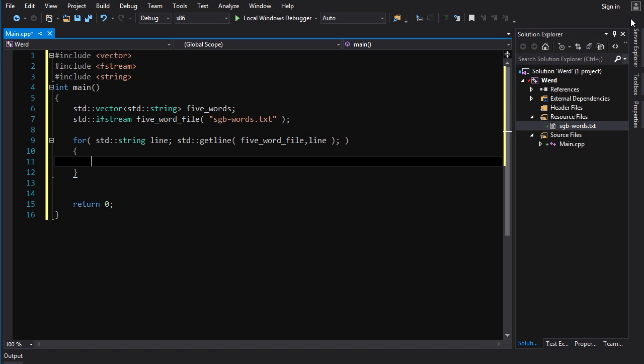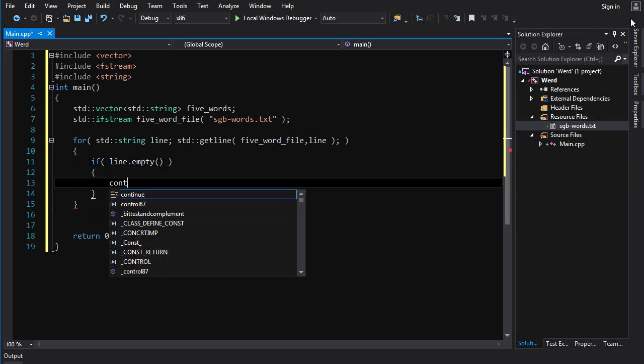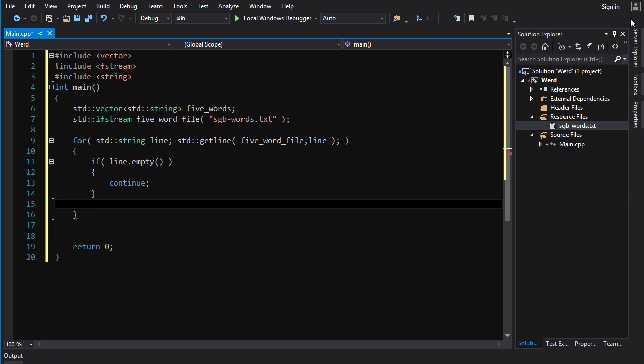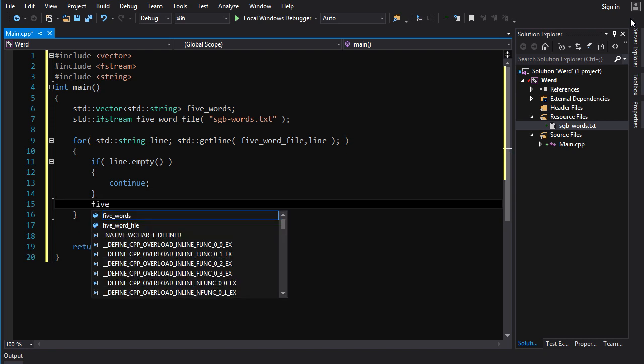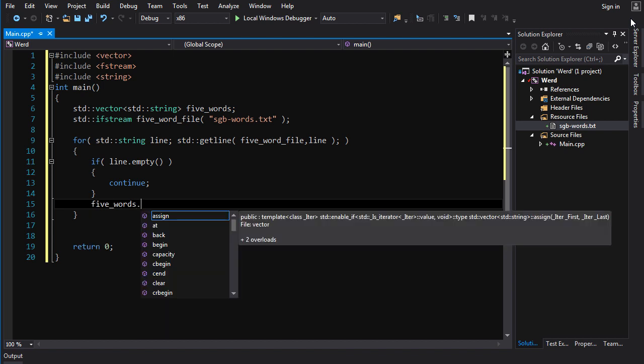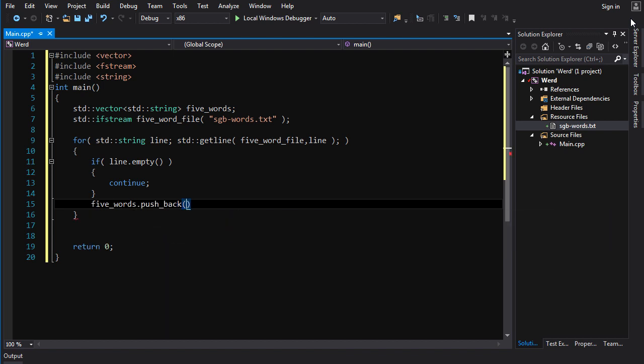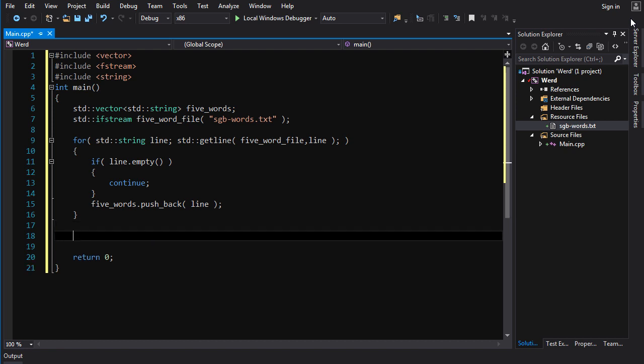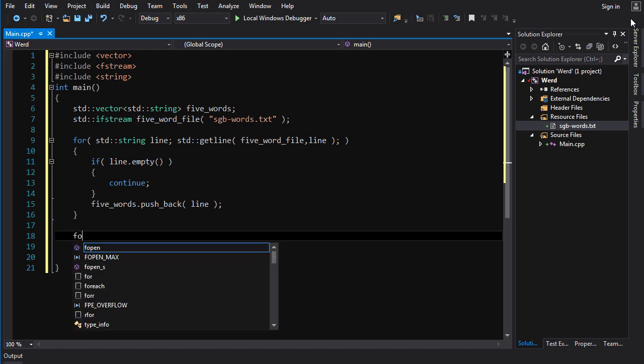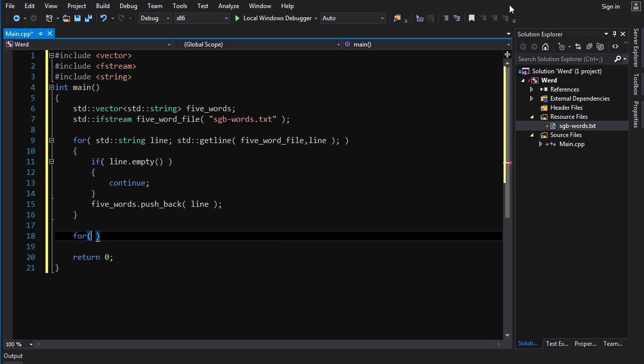Now if line.empty, so if we just get a blank line, continue. Otherwise, what we want to do is go 5-words dot push_back line. So we'll push that line back into our vector, and this is going to load all of our strings into our vector. Now, just to make sure that this worked, we're going to include iostream.